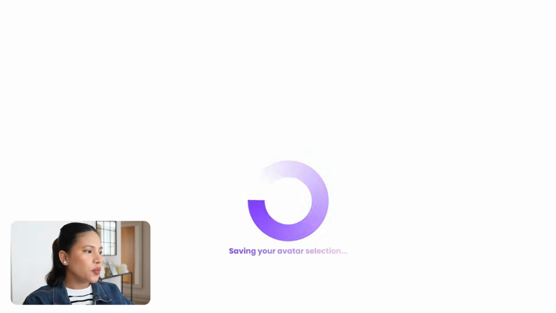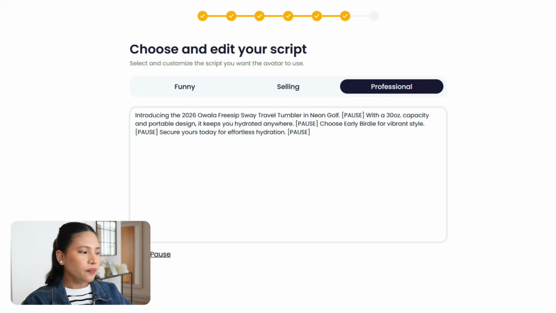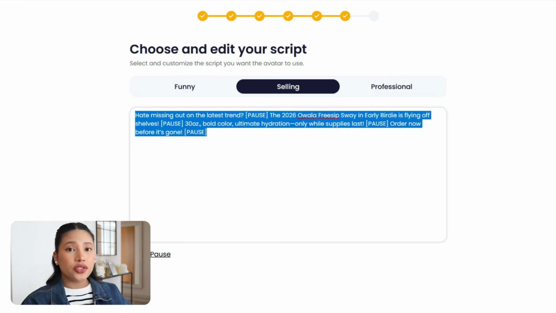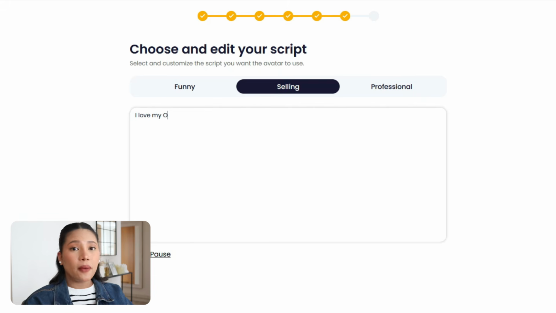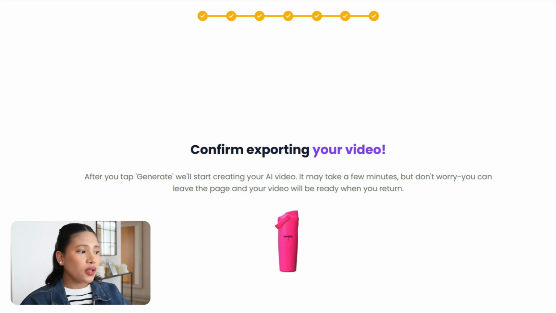Now next is we have the script. You are given 3 choices: funny, selling, or professional. So since we wanted to promote the product, I'll just choose here selling. So they have already here AI generated script, but we can still also change that if you're not happy with it. But for now, let's let AI do its thing. So we're just gonna have to wait until our video is exported.